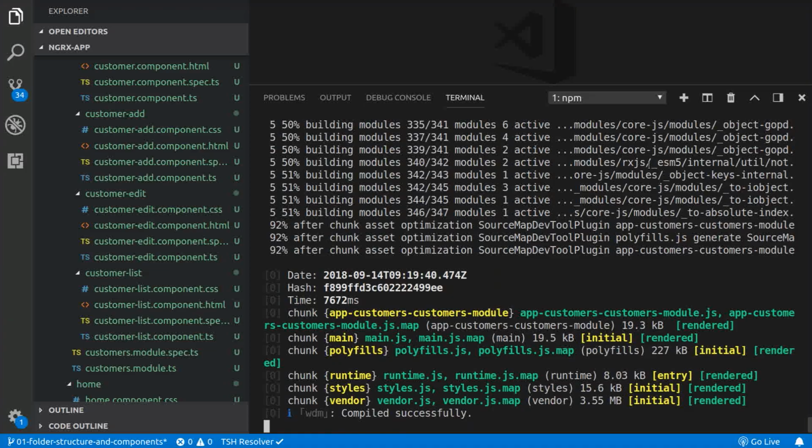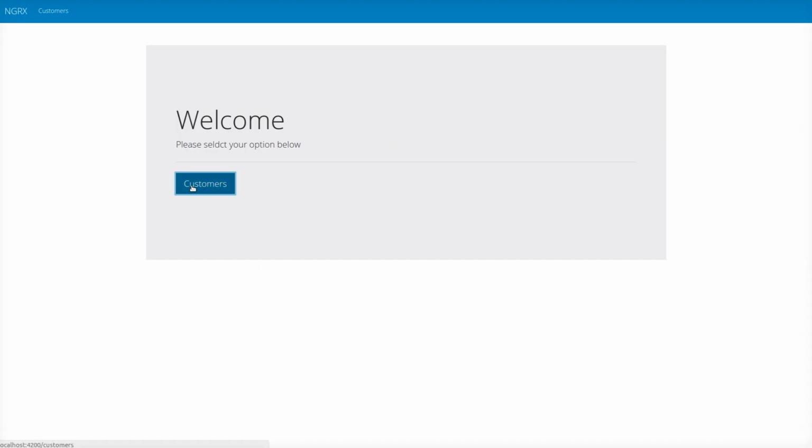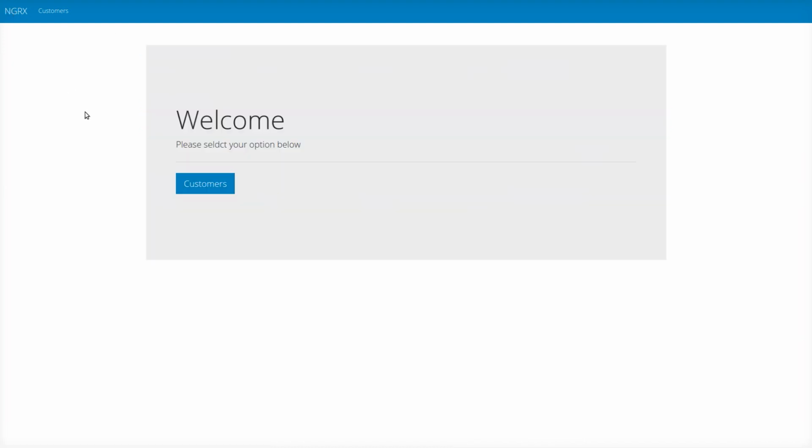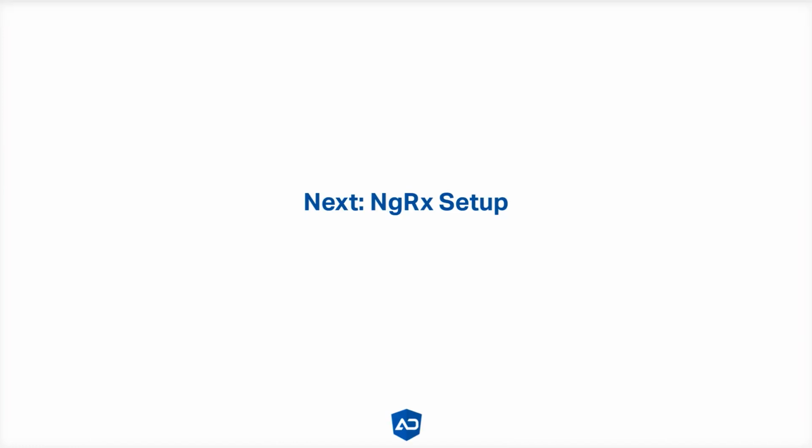So we don't have any errors, and if we check in the browser, the templates are looking fine. For now, we have everything ready to implement the store and start working in our components. We'll do that in the next video, where we'll install the NgRx libraries and set up the store.